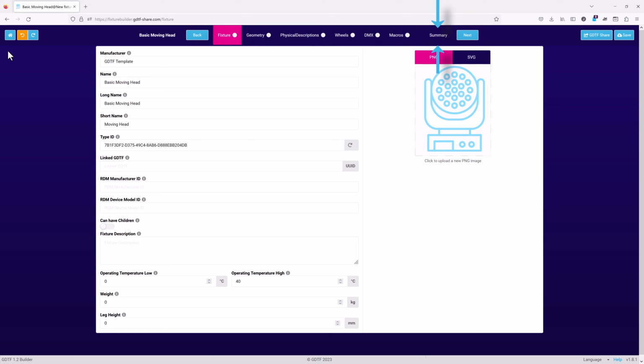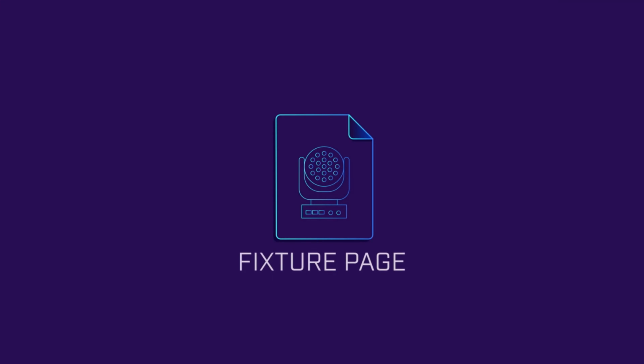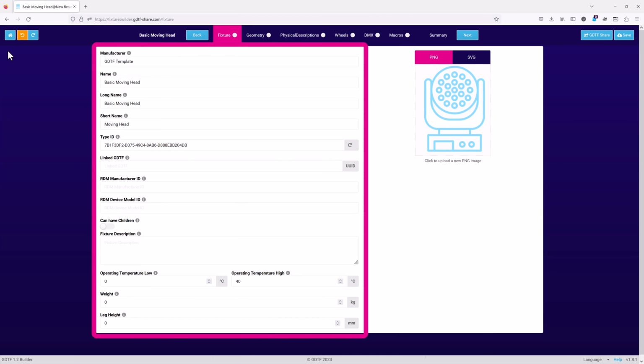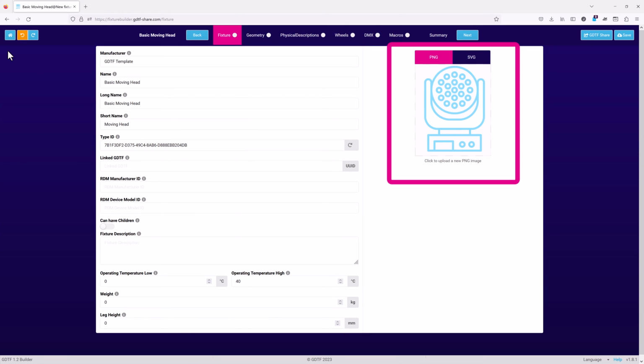You can access the summary of the device. There's a next page shortcut button. And then you've got links to GDTF share site and a save to share button. The last thing that we covered in this video is the fixture page. On the left-hand side is the information describing the fixture. On the right is the thumbnail section. So let's start on the left-hand side.